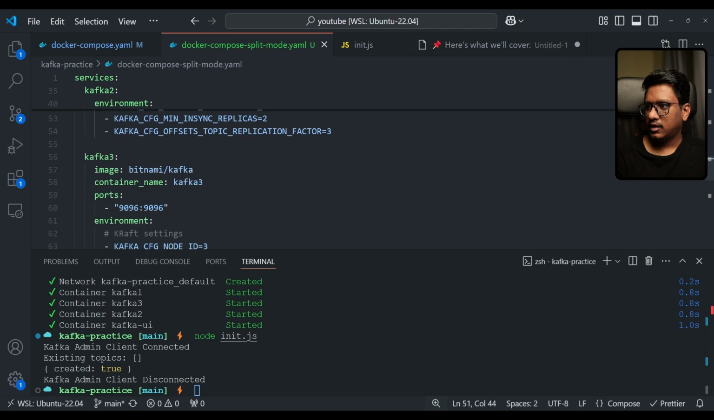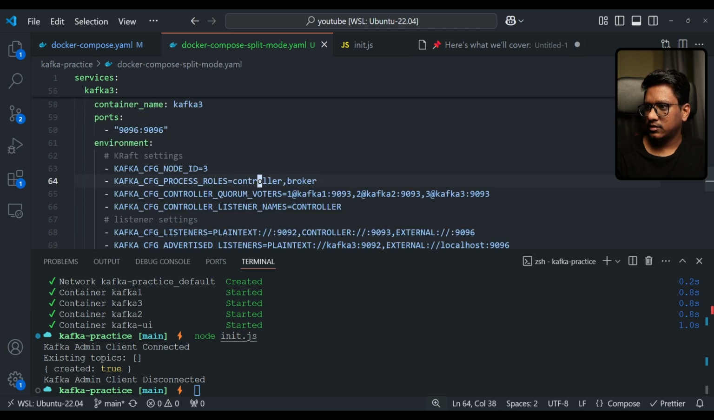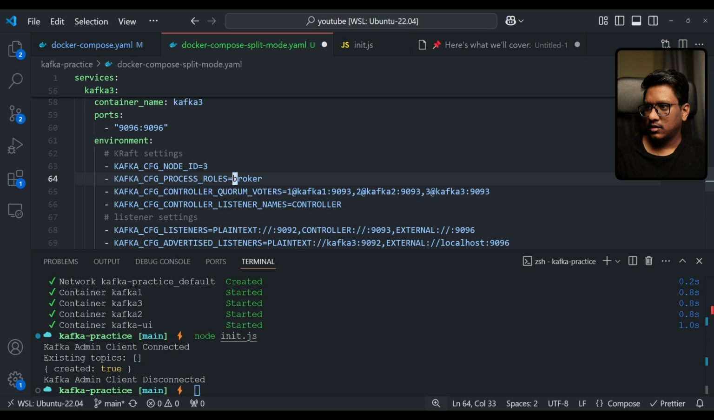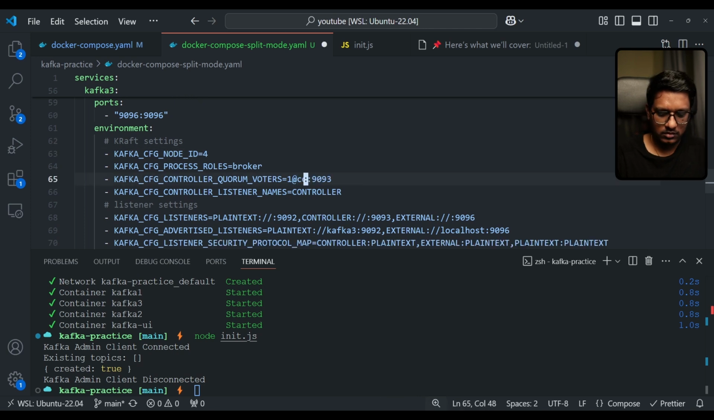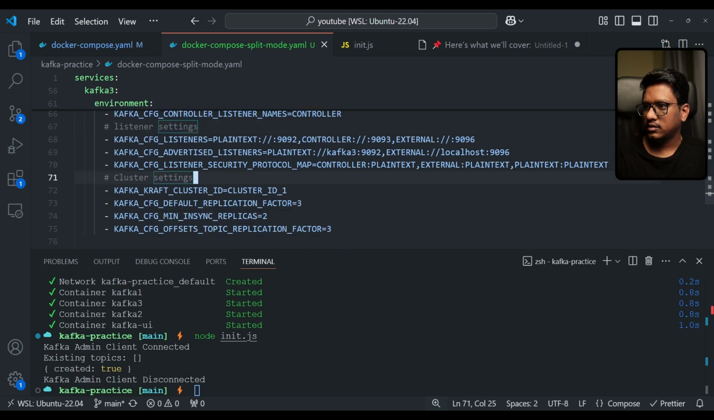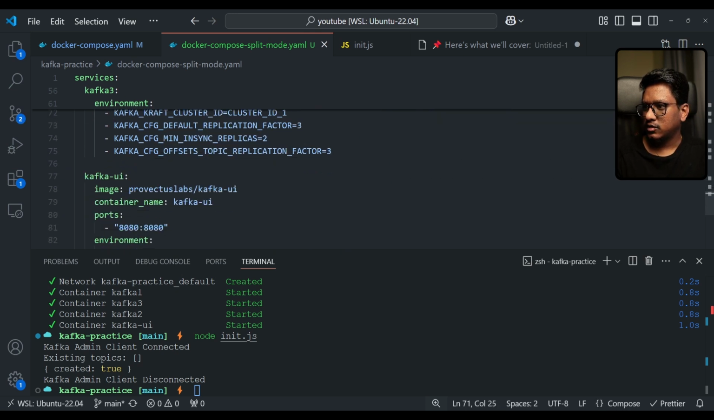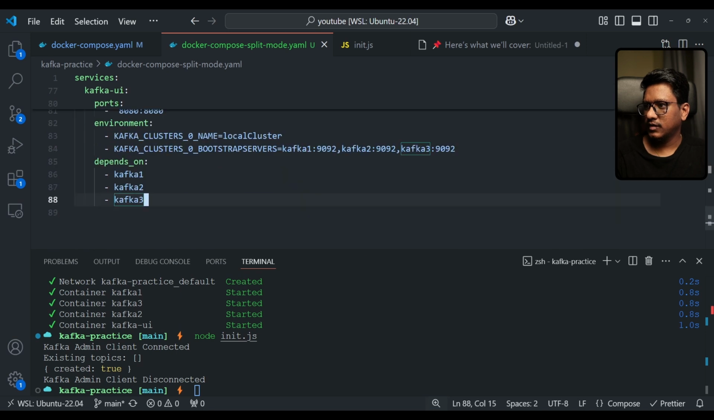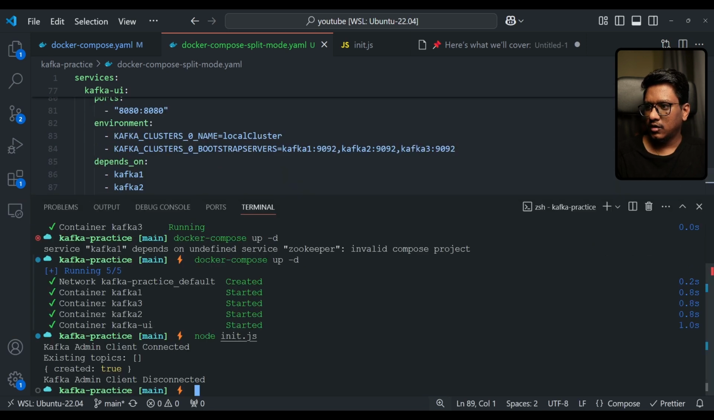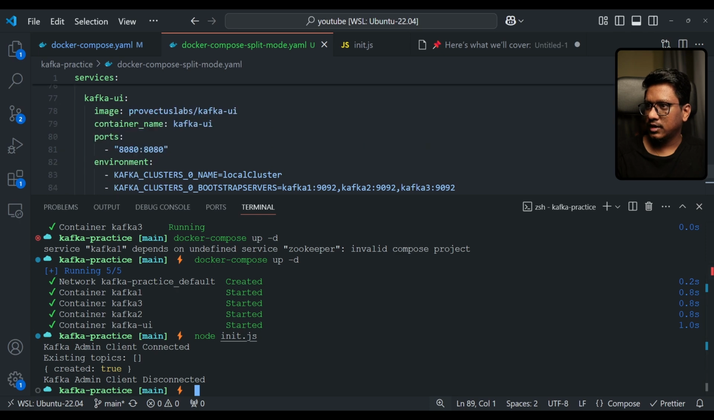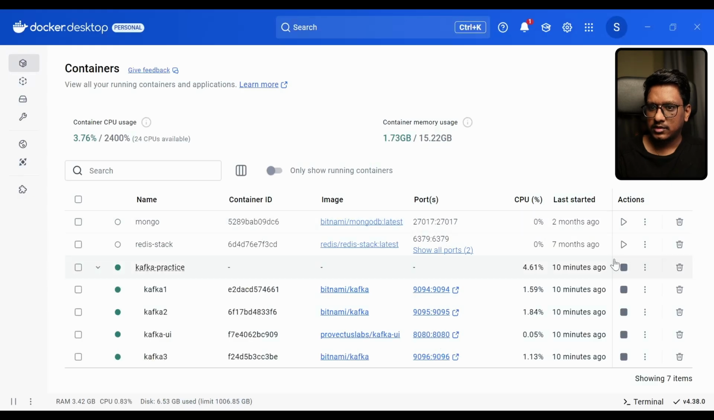All right. Let's move on to Kafka 3. We can remove this controller as process role and node ID will be 4 and this will be controller 1 9093. Okay, and no other changes needed. That's pretty much it. Okay, so before spinning up this one, let's stop and delete these instances.